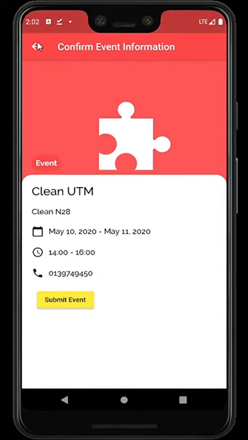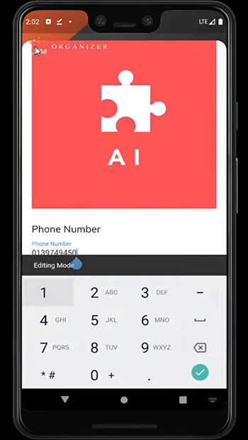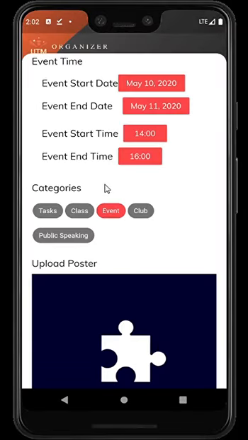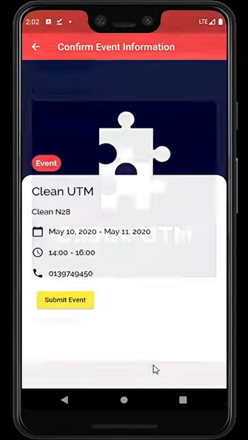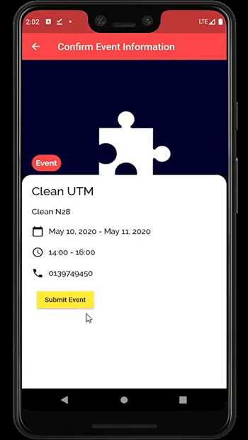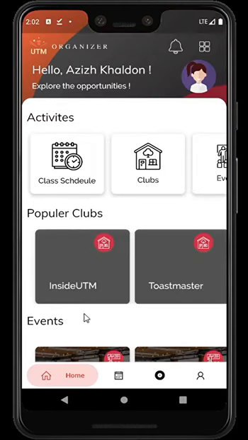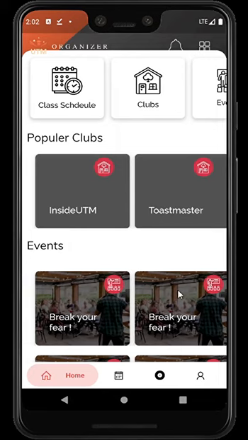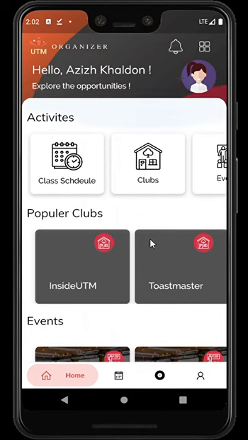If you want to edit something, you can go back here and, for example, change the picture, let's say, to that one instead of the other one, and I edit it. And the last thing I can do is just submit the event. And when I do that, you can see it appearing here at the very end of the event list. So I think that's all for our features. I hope that I have delivered and explained the features well. And thank you.